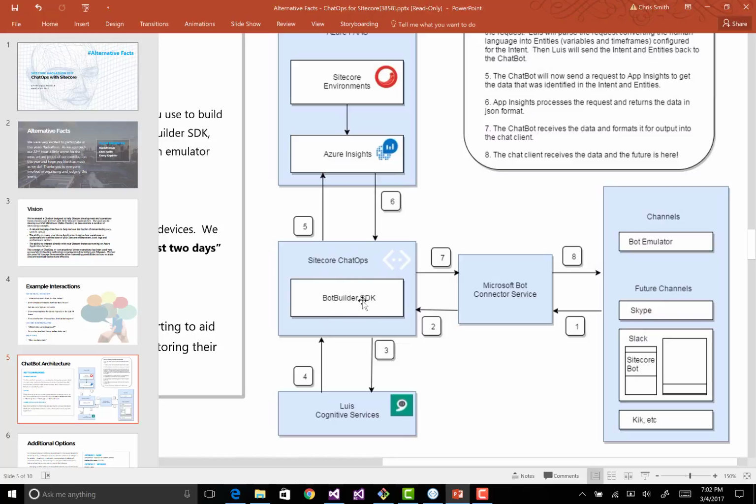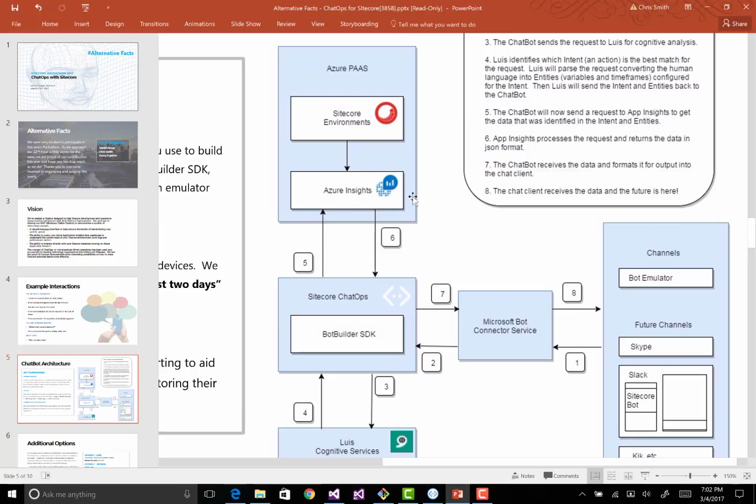Now our chatbot uses the Bot Builder SDK and communicates directly to the LUIS Cognitive Services. That allows us to perform natural language queries and analysis on user requests, which we then send off after parsing it to Azure Insights. And that's where we gather telemetry on our Sitecore instances running in Azure.